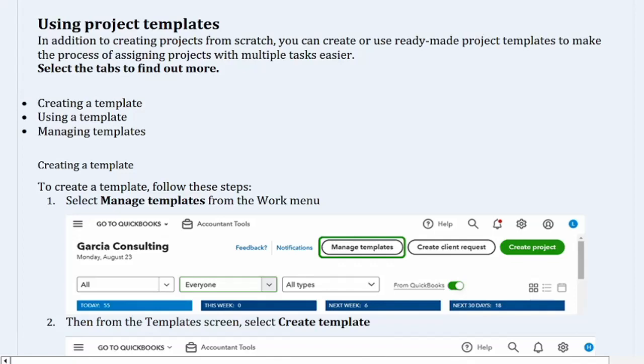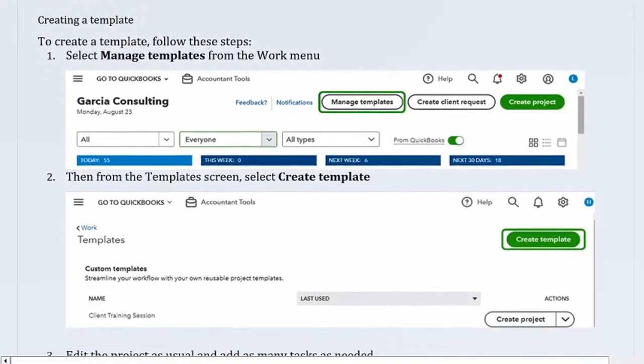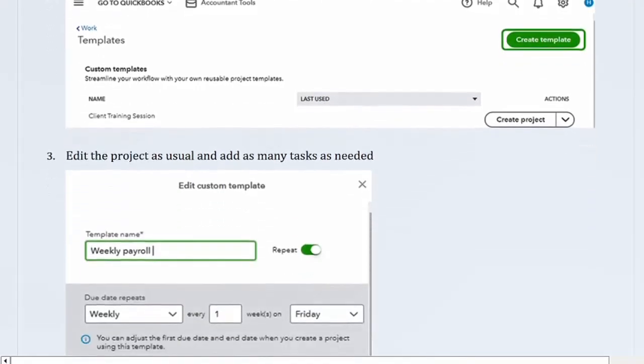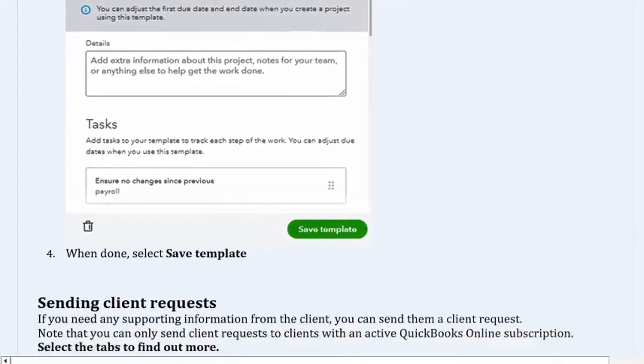Creating a template. To create a template, follow these steps. Select Manage Templates from the Work menu. Then from the Templates screen, select Create Template. Edit the project as usual and add as many tasks as needed. When done, select Save Template.